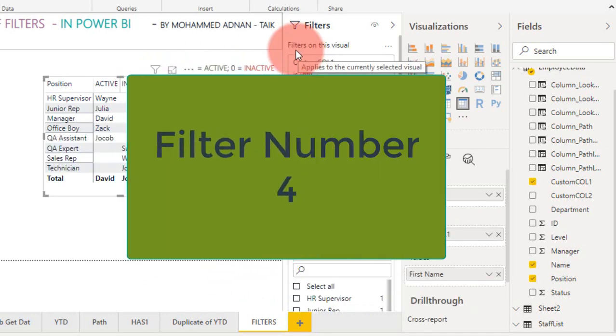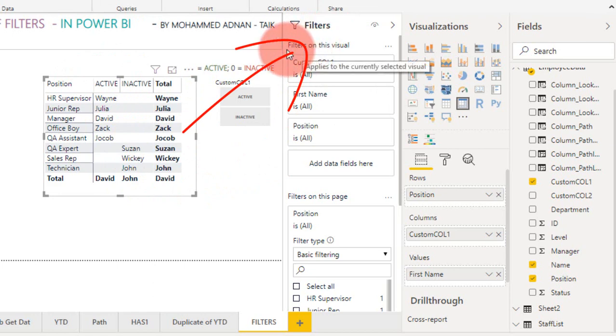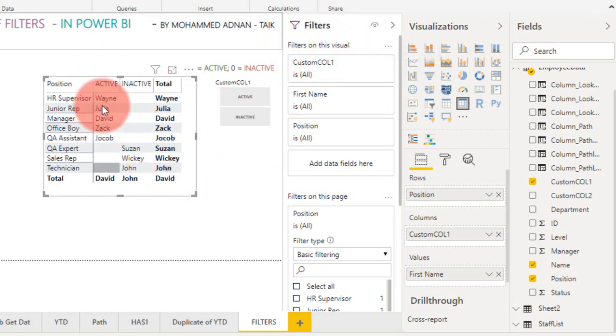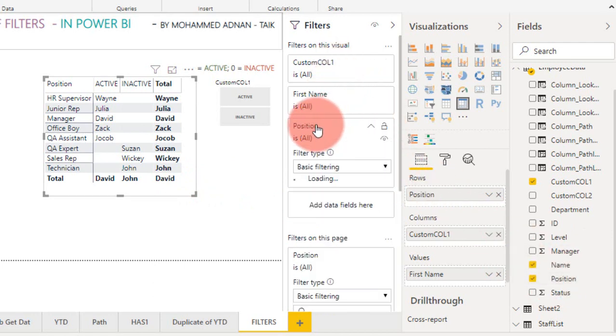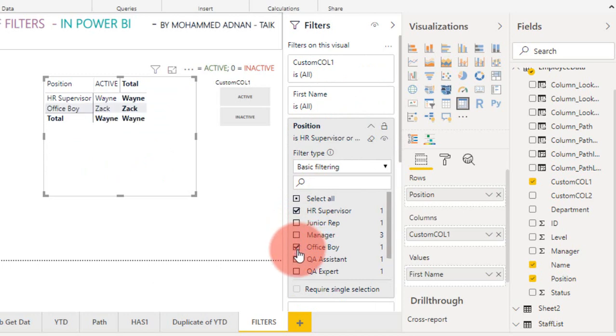Filter number 4. Filter on this visual. If you select any visual, then on the filters pane, you will get an option like filters on this visual. Then you are able to filter only on this visual if you want. I'm just selecting this one. And then it already has the data, I mean columns. You can filter it from here. It will not have any effect on the other visual.